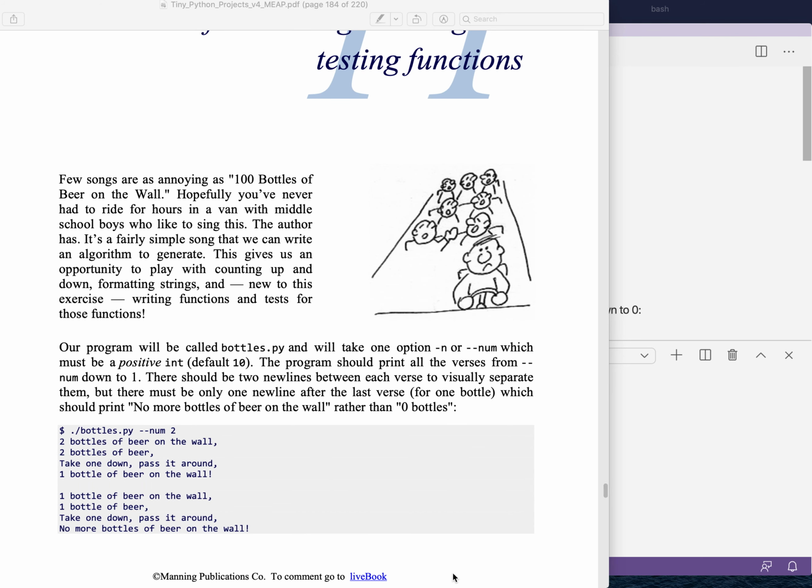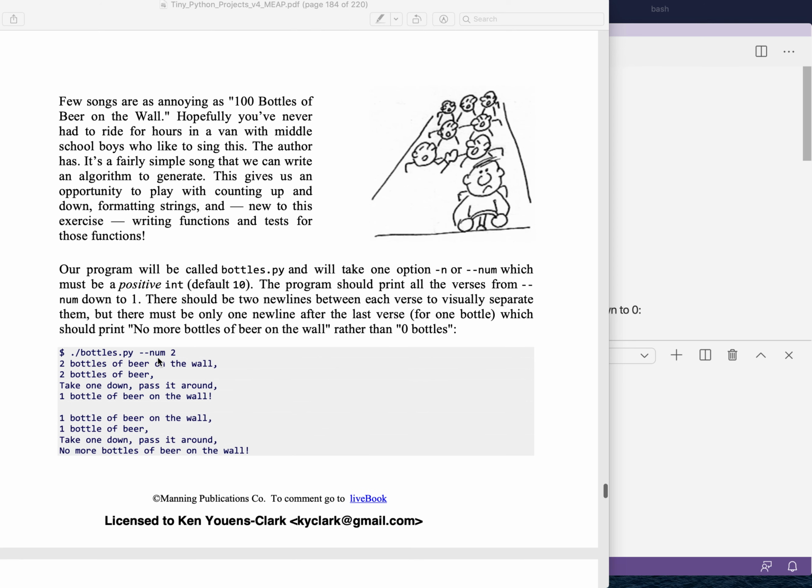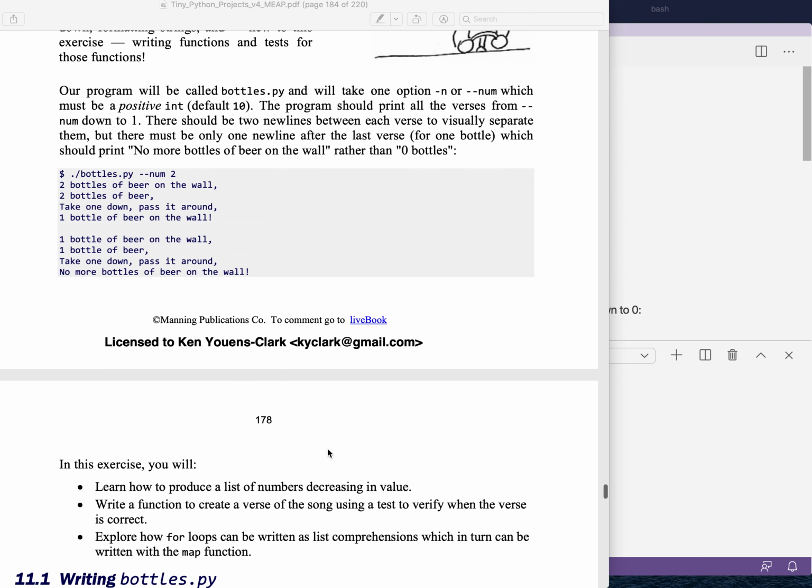figure out how to count backwards from some given number. So we're not going to always sing the entire 99 bottles. We're not going to start there. We're going to start at some number and count down to 0. So for instance, if the given number is 2, we're going to start with 2 bottles of beer, take 1 bottle down, then we're going to have 1 bottle of beer on the wall, and then when we take the last one down, we'll have no more bottles of beer on the wall, not 0 bottles.